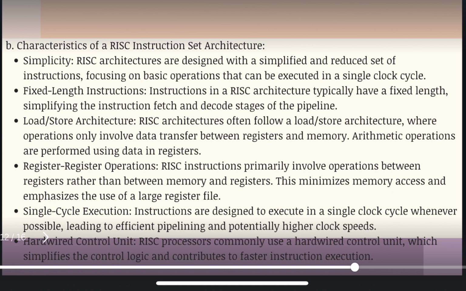A load or store architecture is commonly used in RISC architectures in which data is only transferred between registers and memory during operations. Data from registers is used to conduct arithmetic operations. Then register operations. RISC instructions primarily involve operations between registers rather than between memory and registers. This minimizes memory access and emphasizes the use of a large register file.